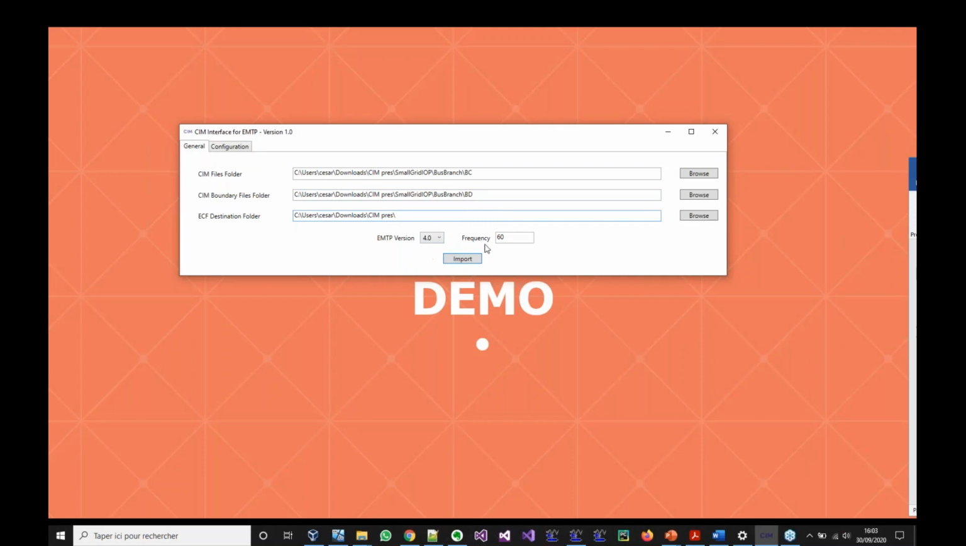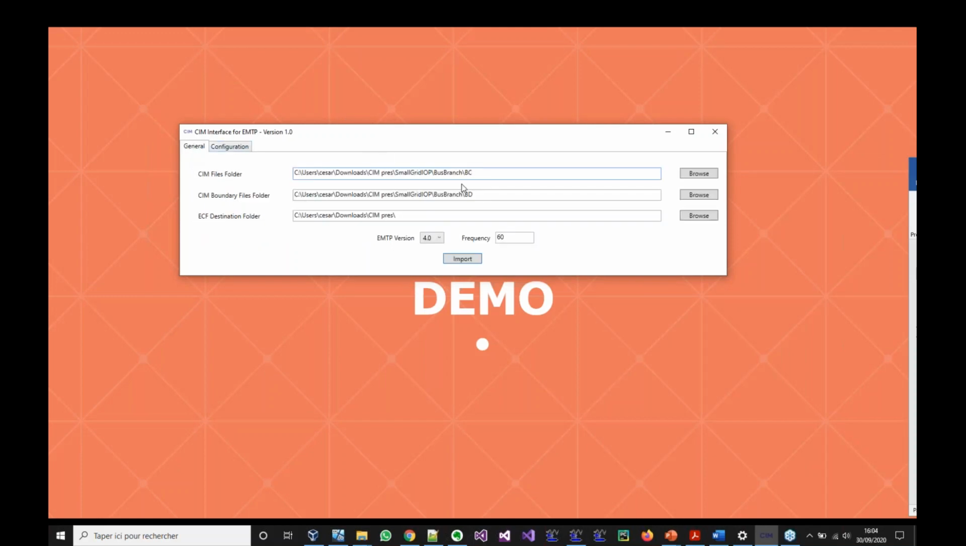You can select the EMTP version and the frequency also, because in the CIM format, data are in ohm, so we have to select the frequency. You have a configuration tab here where you can choose between auto layout or diagram layout file, because sometimes in CIM you don't have the coordinates of the components. So if you want to draw the circuit, you have to choose the auto layout, and you have also other configuration options. I will show you the auto layout features with a small grid.